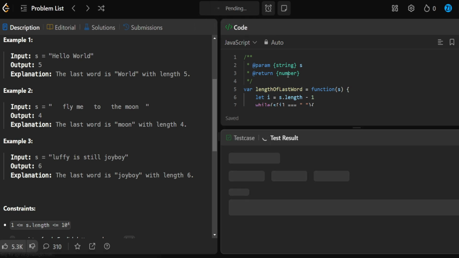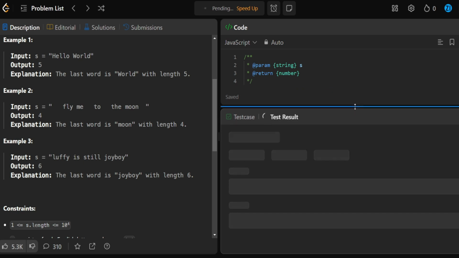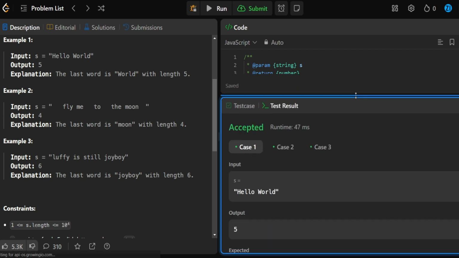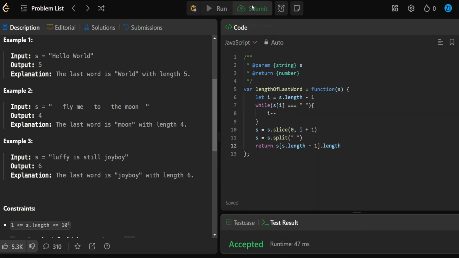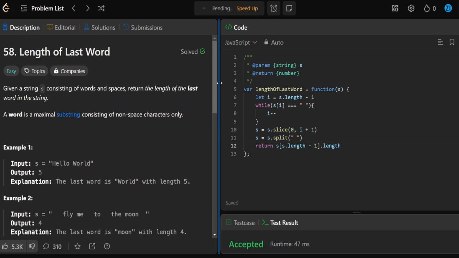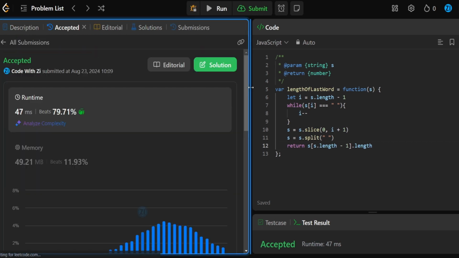Now let's run it and see if we're going to get accepted. Moment of truth. And yep, as you can see, let's submit it and see if we're going to pass all of the test cases. Let's see. And yep, we got accepted.